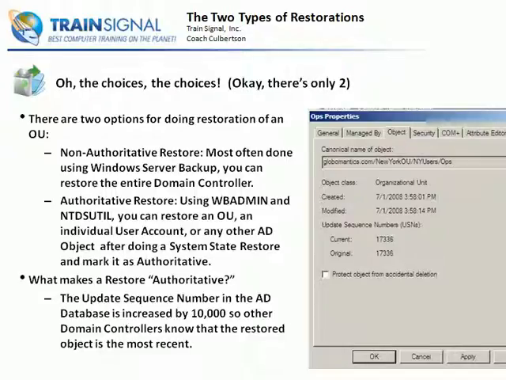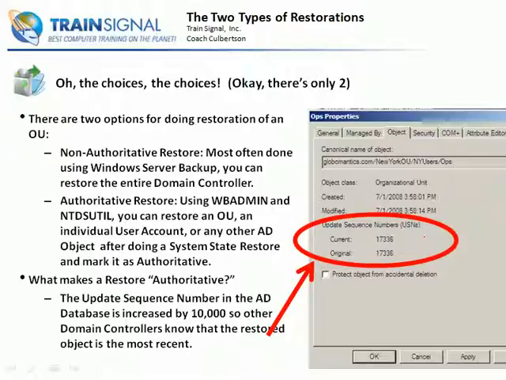Well, every object has what we call an update sequence number. The update sequence number for each object basically lets all the domain controllers know which object has been most recently updated. When we mark a unit as authoritatively restored, what ends up happening, as you see circled here, is that the update sequence number gets increased by 10,000 so that all the other domain controllers know that, hey, this is the object that you need to pay attention to and you need to replicate and copy into your database. You can ignore every other copy that's flown around out there in other domain controllers, okay? So really what it boils down to is this update sequence number. This is what makes an authoritative restore authoritative.